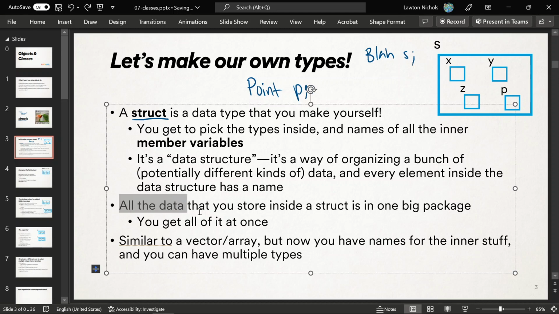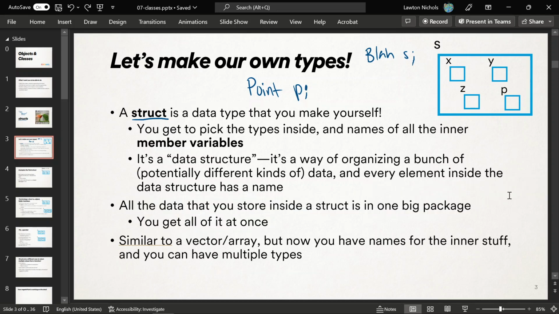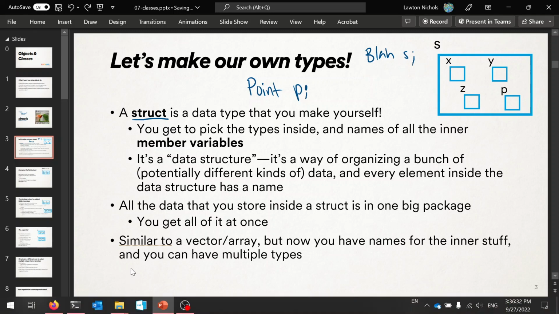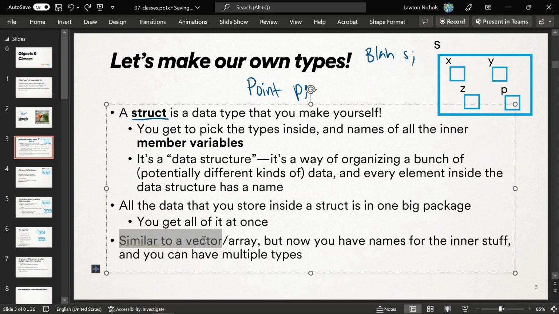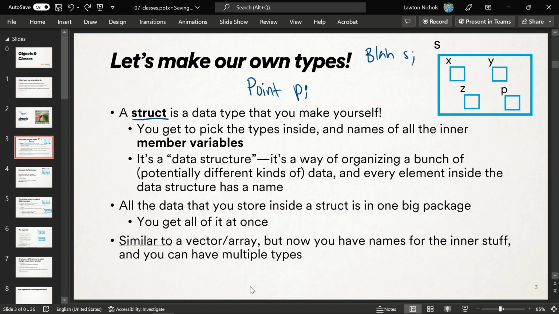Yeah, all the data that you store inside of a struct is just in one very nice large package that is named. Okay? You get all of it at once. So you say blah s, you just made space for these 4 inner things. Okay? So in that sense, it's very similar to like a vector or an array where you can hold multiple things with one name. But instead of indices, you have like names for the stuff inside. Not like index 0, but like x. S is x, s is y, stuff like that. Okay? And you'd have multiple different types stored inside. Okay? So names are new, multiple types are new.